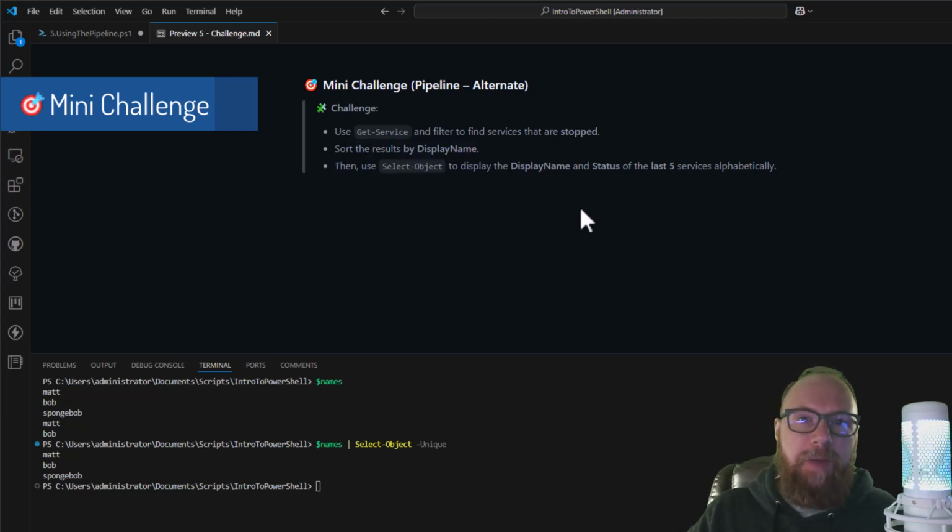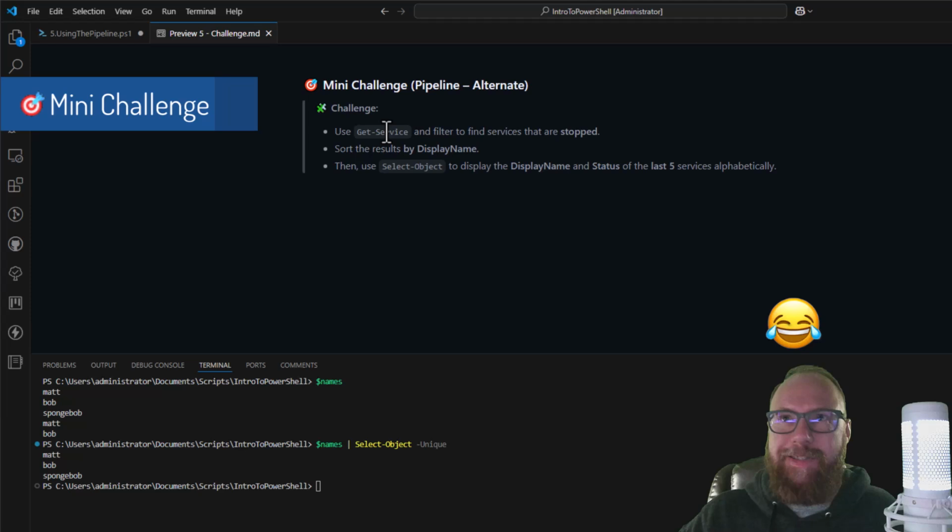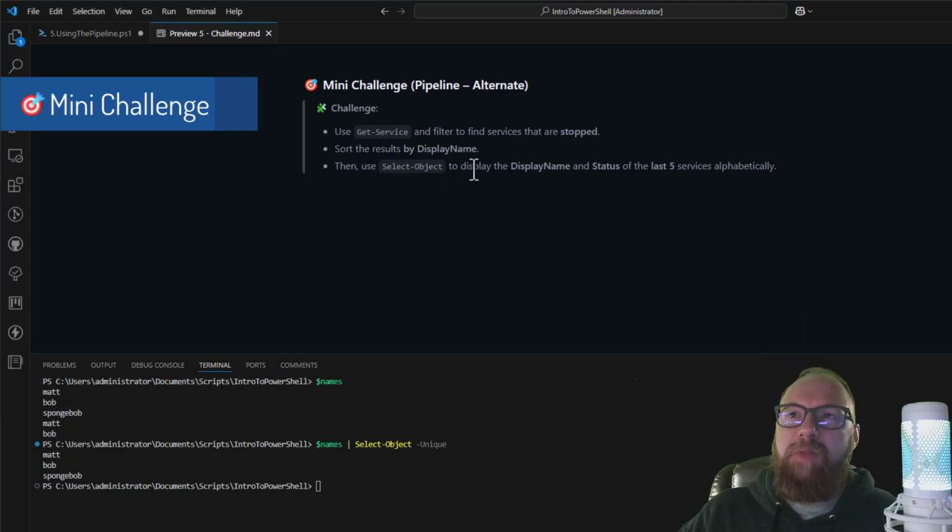Obviously, play with get member. See if you can figure out what is stoppable and what is not stoppable, right? I'm unstoppable, so just saying. And then use select object: display name, the status, and the last 5 services alphabetically. That's the other challenge. So go ahead, try those out, learn some things.